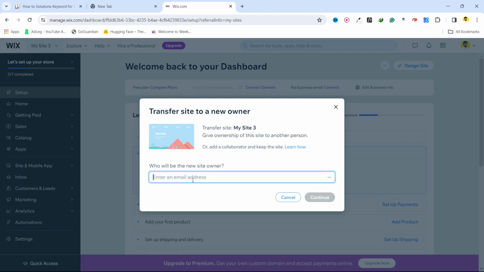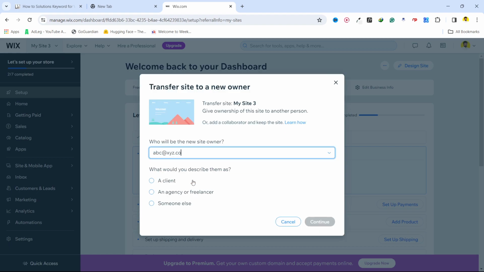So here you need to add an email address. I'm going to add example abc at xyz.com. Okay, and here you can see, what would you describe them as? So it is my client.